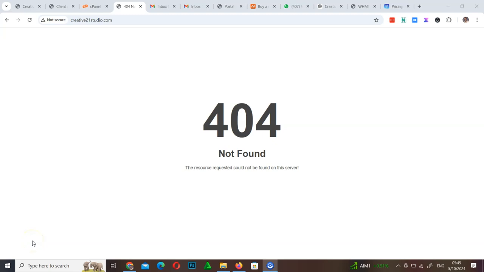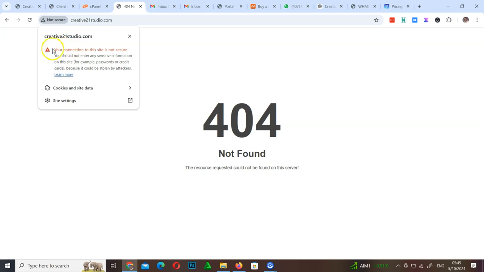In this lesson, I want to talk about SSL, which stands for Secure Sockets Layer, and the most commonly used term is SSL. If you go on this website, which is called Creative 21 Studio, it's not secure. If you click here, you're going to see that your connection is not secure. You should not enter any sensitive information on this site, for example passwords or credit cards, because it could be stolen by attackers.